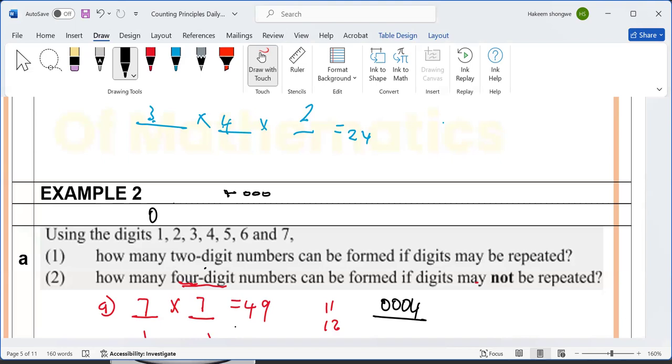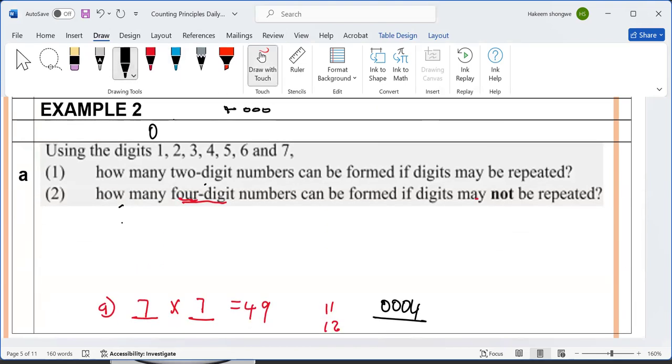So let's suppose we start with 0, and they ask how many 2-digit numbers can be formed if repetition is allowed. So how are we going to do this one? We want to perform 2 tasks. It's a 2-digit number, so we're going to perform 2 tasks. 0 cannot occupy the first position. It's only 0 that cannot occupy the first position. All of them can occupy the position, except 0. We're just going to remove 0 and ask, how many options do we have? We have 7.